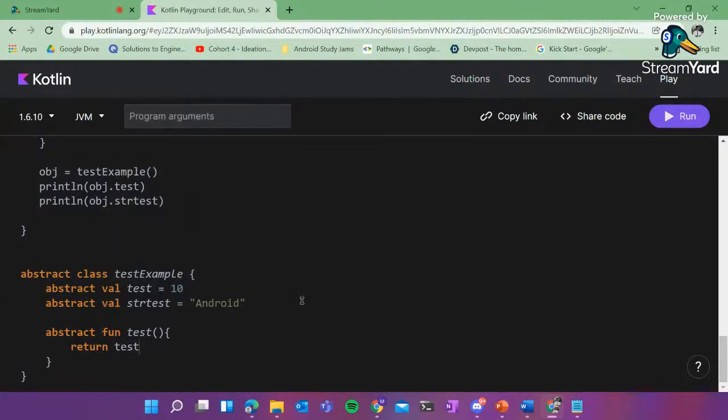Once you inherit from this class, you can access all these member functions and variables, but also say you want to change these values to something of your own. You can do that as well by something called overriding.